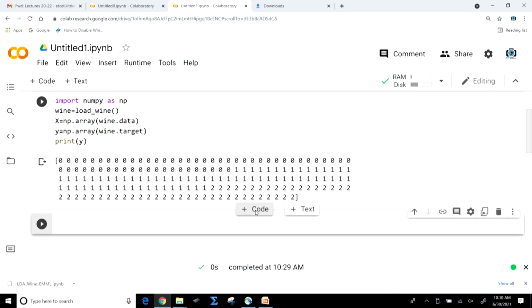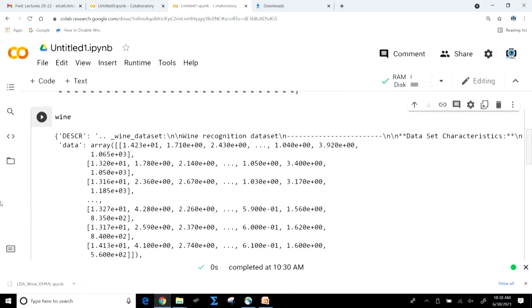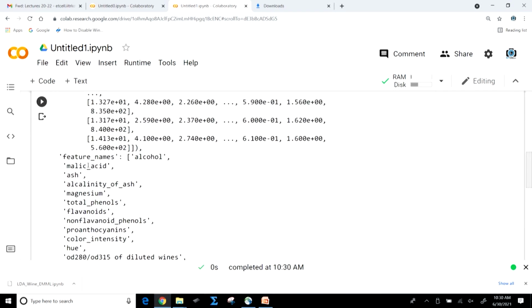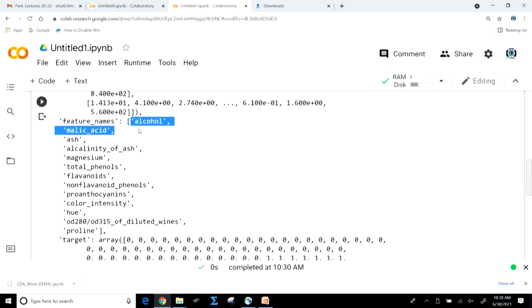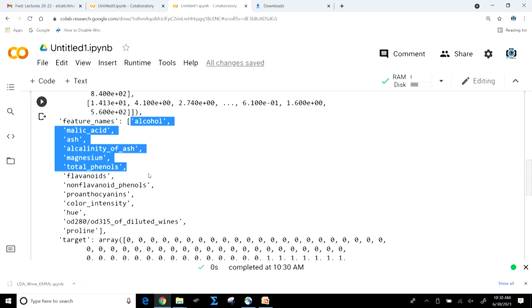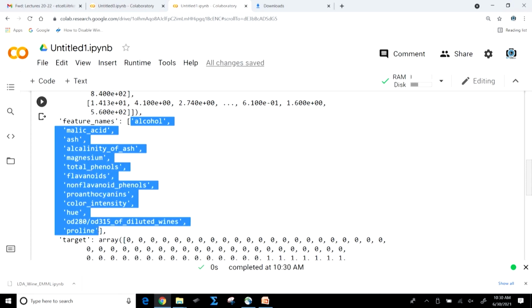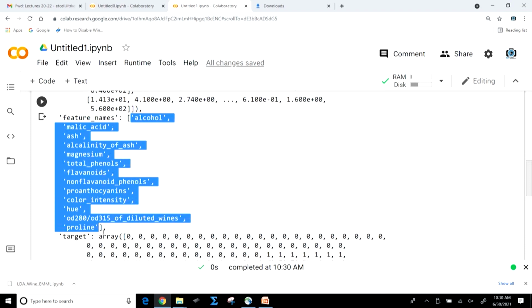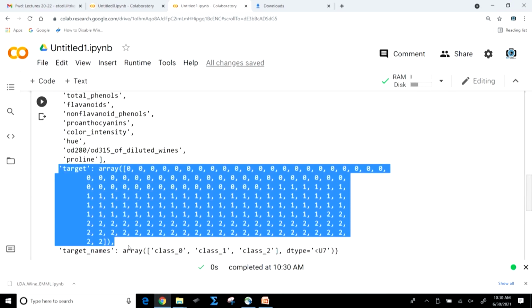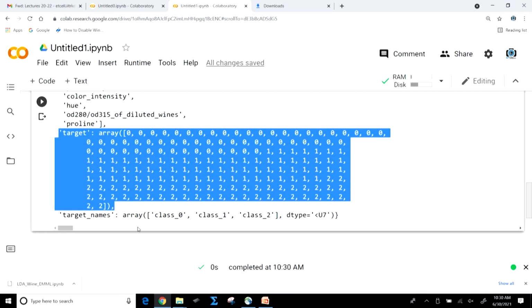Okay, so we now have our data. You can see the information about this data. So, let me try to print it. Yeah. So, this is the wine data set, some patterns, and these are the feature names: the quantity of alcohol, malic acid, and all those kinds of things up to proline. So, these are the 13 features, and then these are the targets, class 0, class 1 and class 2.